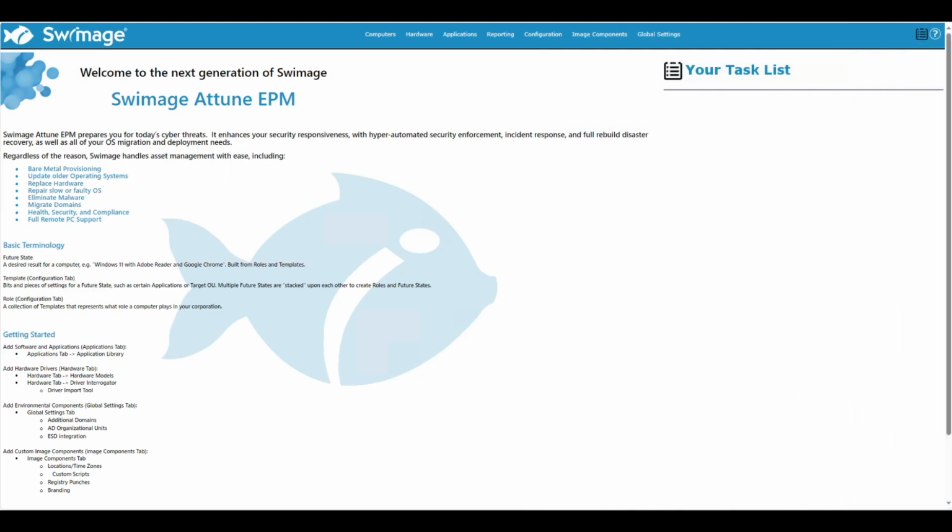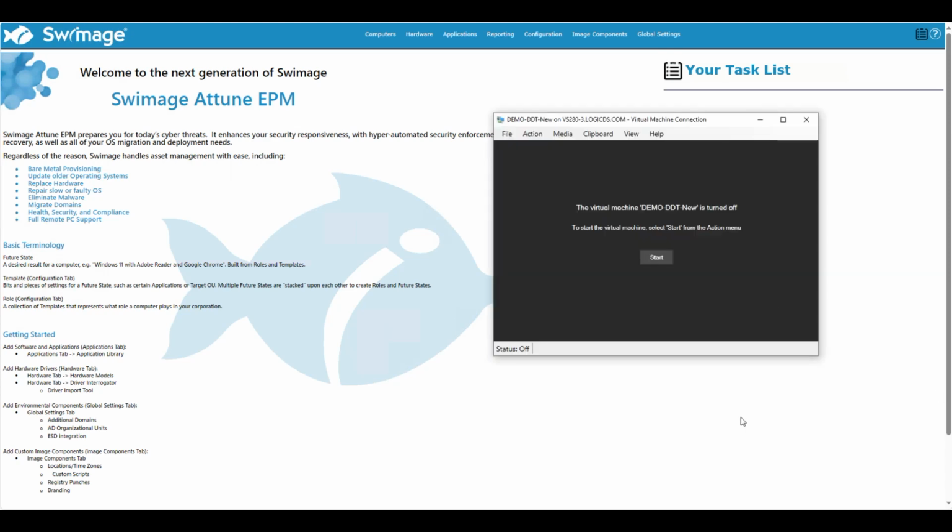I am now going to demonstrate how to do a bare metal installation of an operating system with Swimage using a virtual machine. Now this can be done obviously with any type of hardware, but my demo is going to be on a virtual system. I have a virtual system right here, and it has nothing installed on it, and hence the name bare metal. So it starts with no operating system.